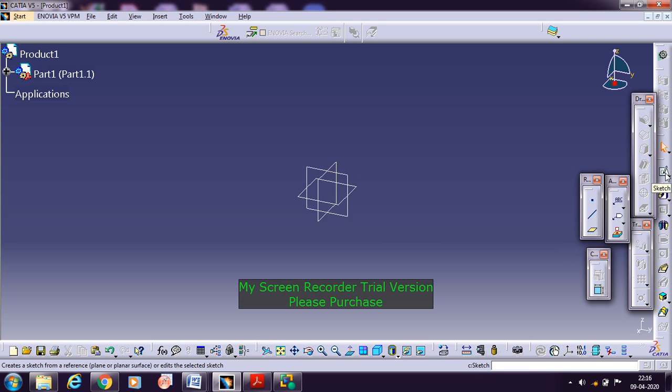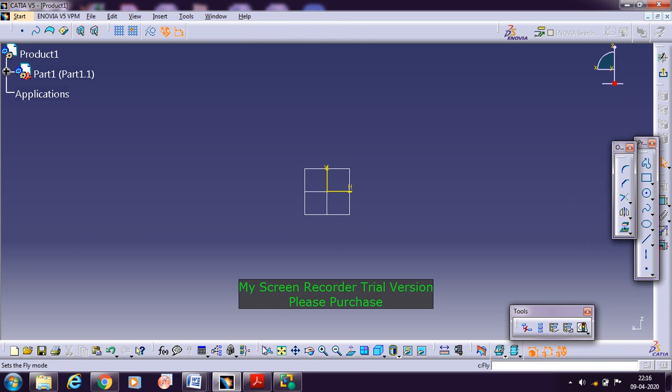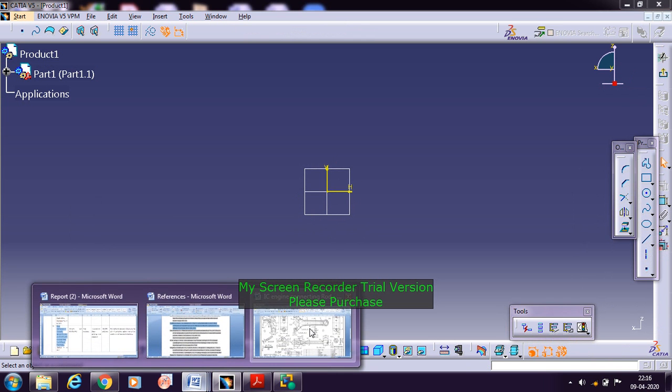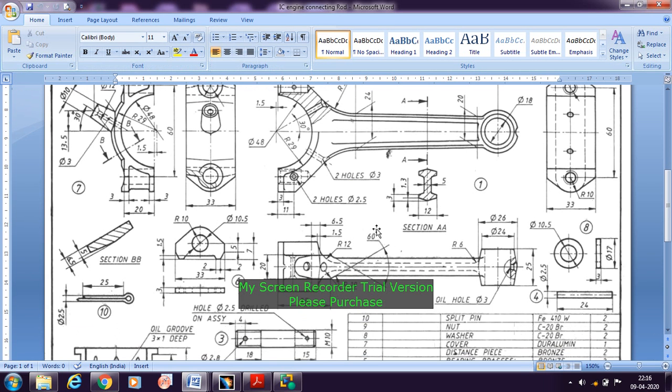So go with the sketch here, take the side view plane, and now we'll see the drawing of the distance piece here. This is part number 6. So here it is in this case. The distance piece is a small part with a smaller dimension. It is 2 mm you can find, and then 1.5, and then 5 mm. So for that we need to go in a systematic way.